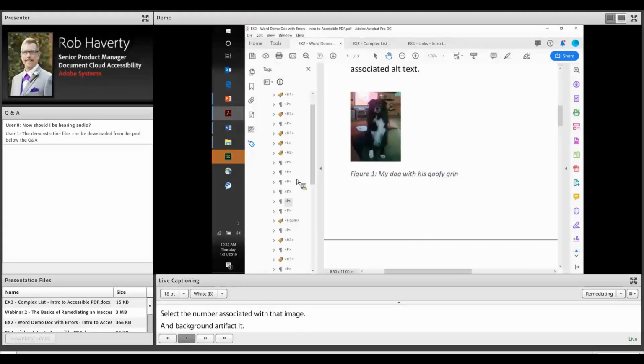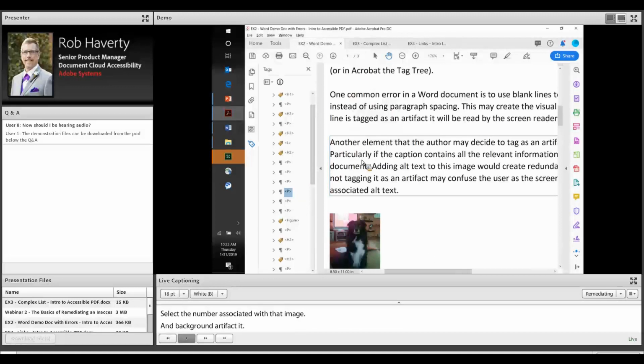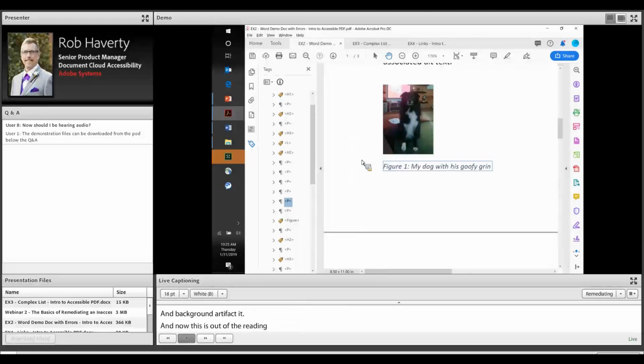So what will happen is when we go down the tag tree, it will read the paragraph preceding the image, and then it will say, Figure 1, my dog with his goofy grin. Now, if that caption did not say Figure 1, that might be confusing and might be a reason to have alt text. But in this case, it gives all the information that I need it to give. There's a figure, there's an image, and the image is of my dog with his goofy grin.